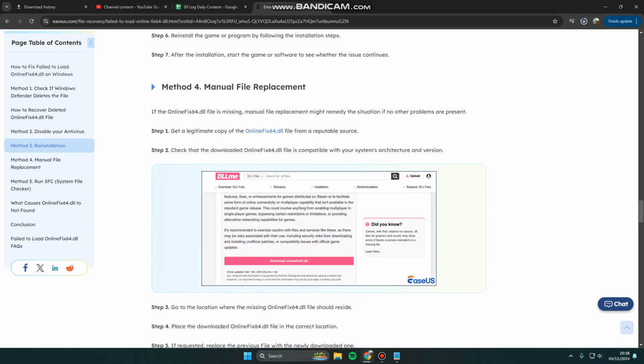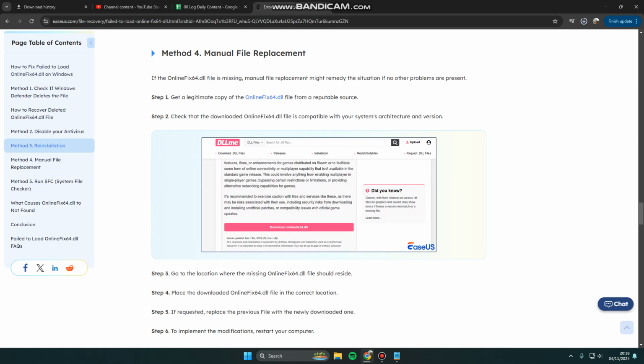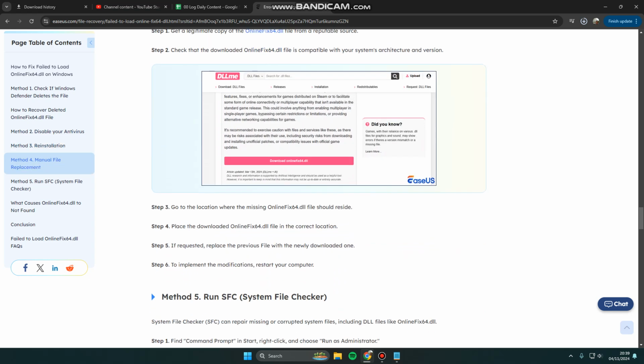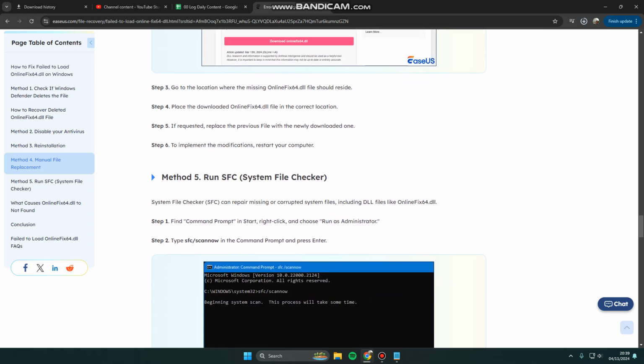And then you can manually do file replacement. You can search on DLL.me. So you can download the Onlinefix64.dll file and put it on the folder of your system.